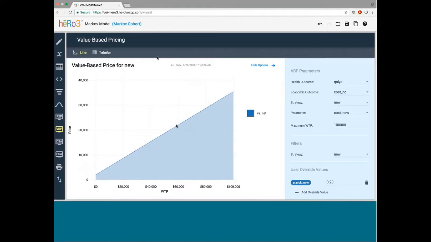And this VBP calculator, I would note that it works even in the presence of multiple comparison strategies. And so if we are comparing versus, let's say, 2 or more other strategies, we'll see the value-based price versus each individual comparison, plus we'll see the lowest of those value-based prices, which is the price that will make your drug preferable to all competitors.